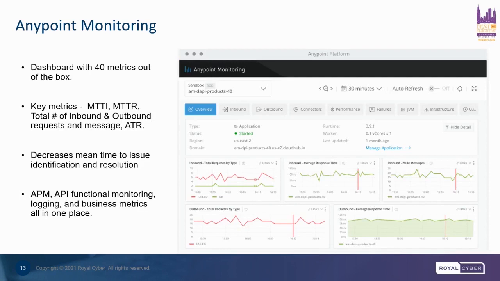It provides an easy to use dashboard that has 40 metrics out of the box. Now, some of the metrics like MTTI, MTTR, total number of inbound and outbound requests, and message average response time can be very helpful in understanding API performance. You also get decreased mean time to identification and resolution of issues. Application performance management, API functional monitoring, logging, and business metrics all in one place are some of the other key features.